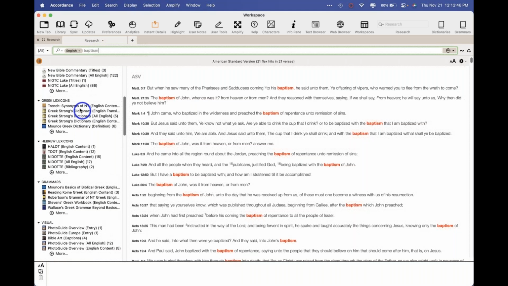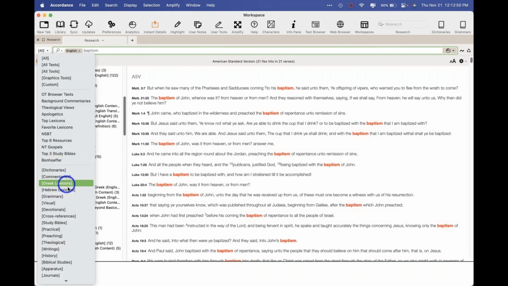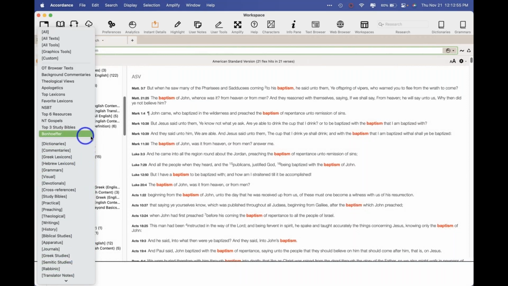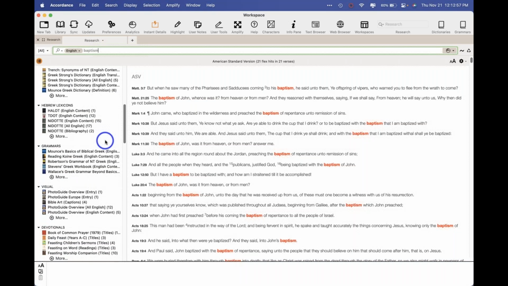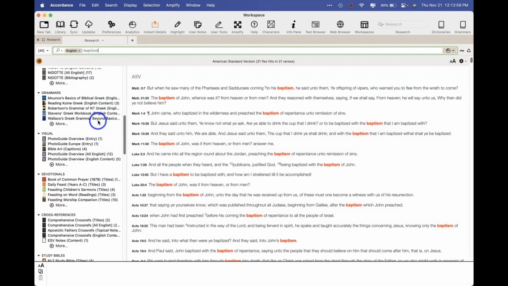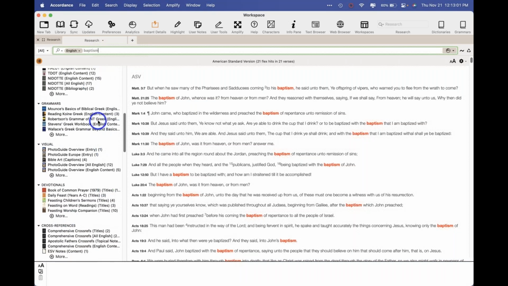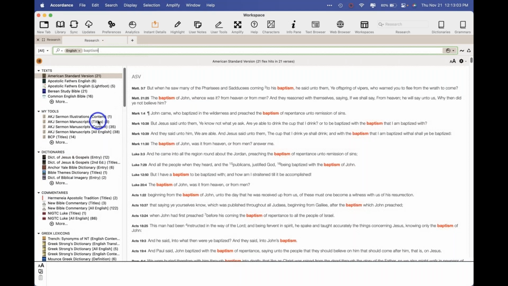You'll notice this order: Greek, Hebrew, lexicons, grammars. Look at this: Greek lexicons, Hebrew lexicons, grammars. It followed the same basic order as what's in my library. I just have more to wade through now in the content sidebar, but maybe that doesn't bother you. You just have more to navigate through, and maybe that's what you want to do.